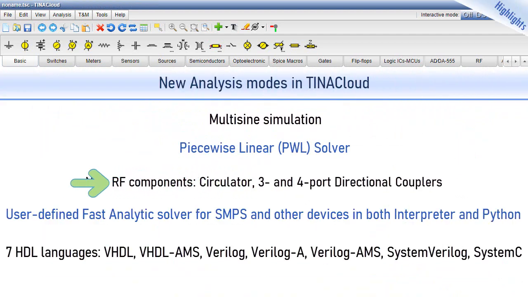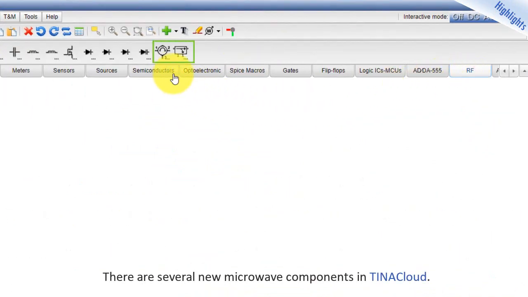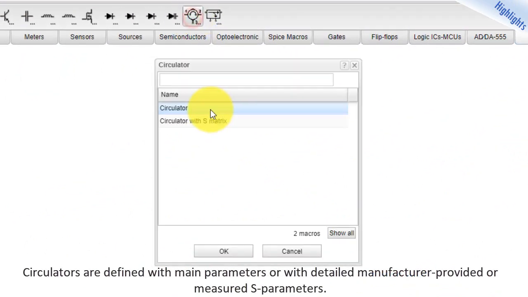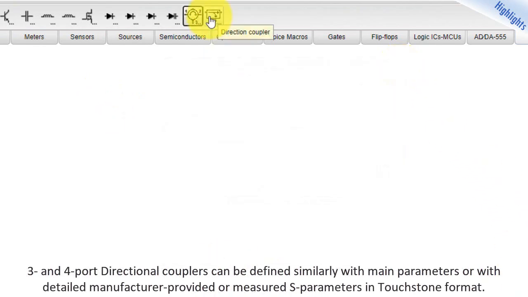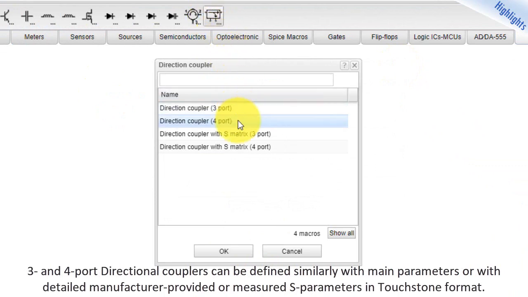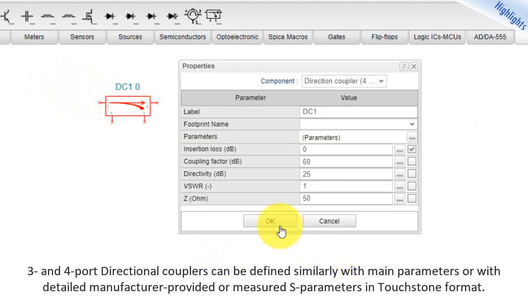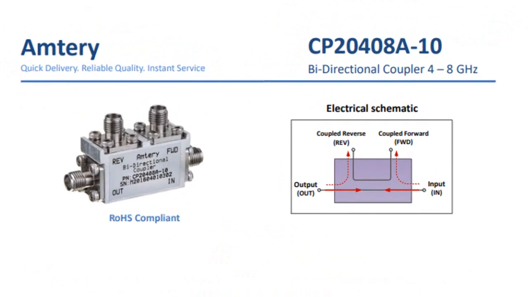New RF components, Circulator, 3 and 4 port directional couplers. There are several new microwave components in TINACloud. Circulators are defined with main parameters, or with detailed manufacturer provided or measured S parameters. 3 and 4 port directional couplers can be defined similarly with main parameters, or with detailed manufacturer provided or measured S parameters, in touchstone format.